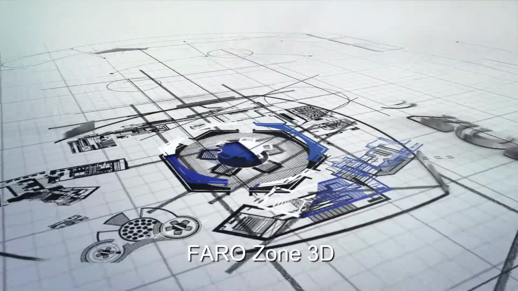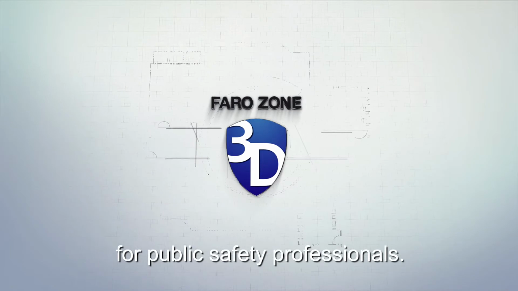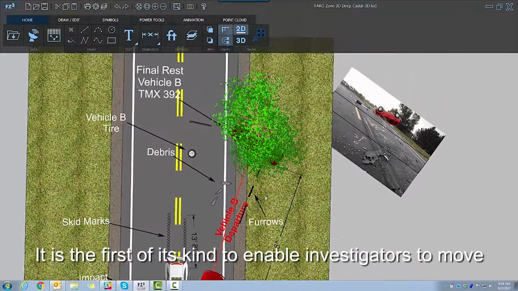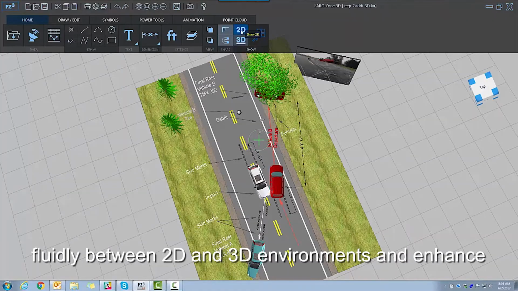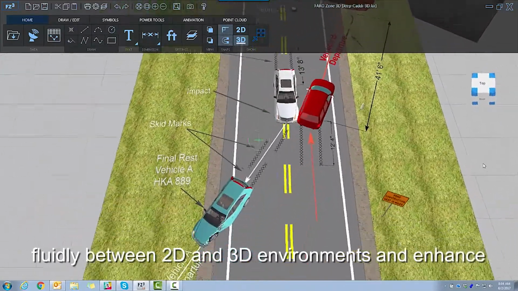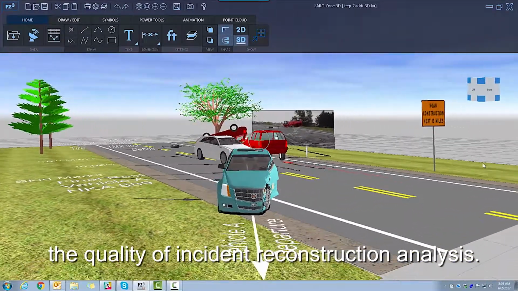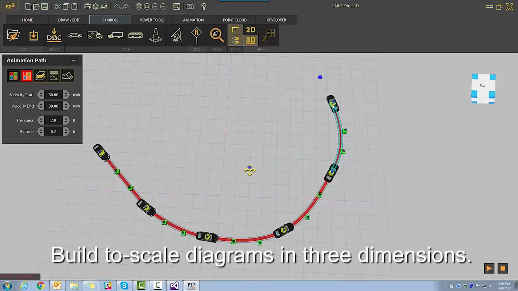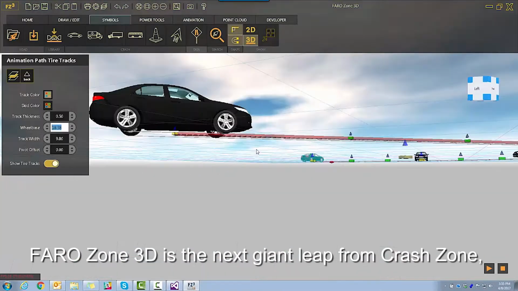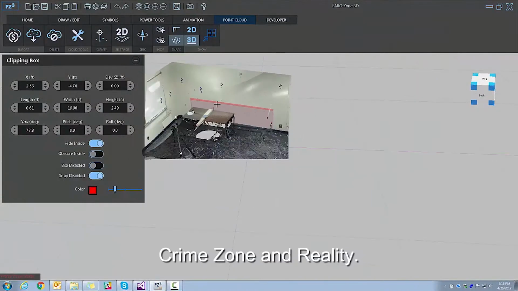FARO Zone 3D, a revolutionary software application for public safety professionals. It is the first of its kind to enable investigators to move fluently between 2D and 3D environments and enhance the quality of incident reconstruction analysis. Build to-scale diagrams in three dimensions. FARO Zone 3D is the next giant leap from Crash Zone, Crime Zone, and Reality.